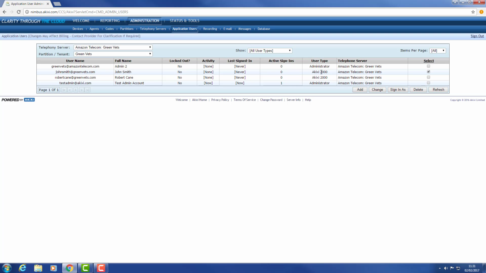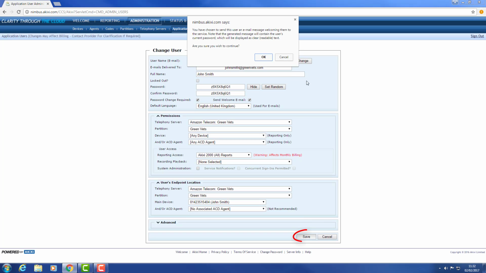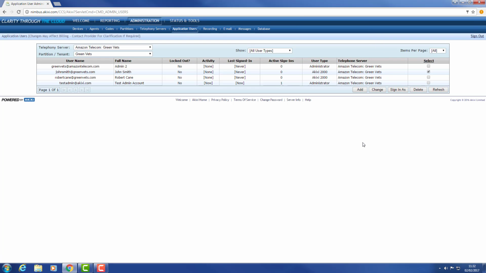If you need to reset a supervisor's account, you will need to scroll down. Next to the name of the supervisor account, there's a tick box, as you can see here. It's already ticked. Ensure that the tick box is selected and then tick Change. Ensure that the correct email address is shown next to emails delivered to. Click Set Random. Akixi will then generate a new random password, ensuring that your customer's account is secure. Then ensure the password change required box is ticked, and then tick Send Welcome Email. And finally click Save. Now the new credentials will be sent to the supervisor.